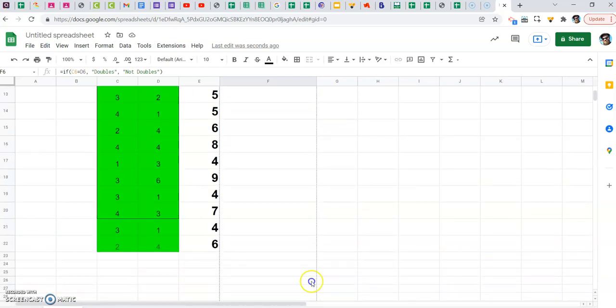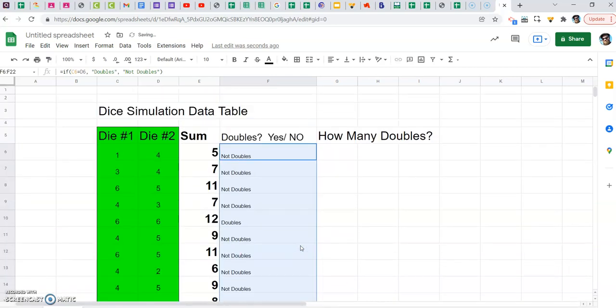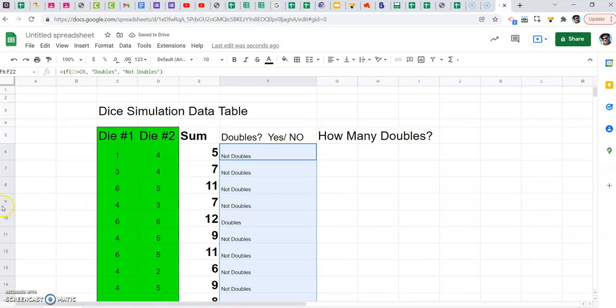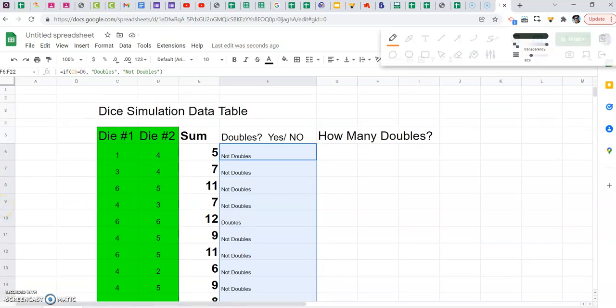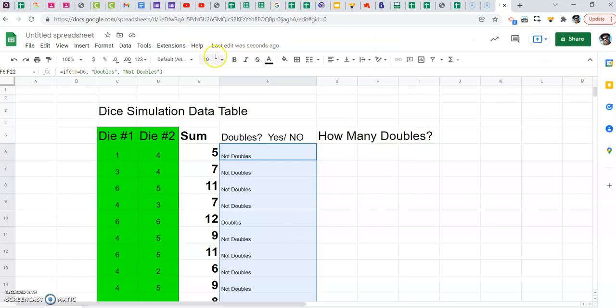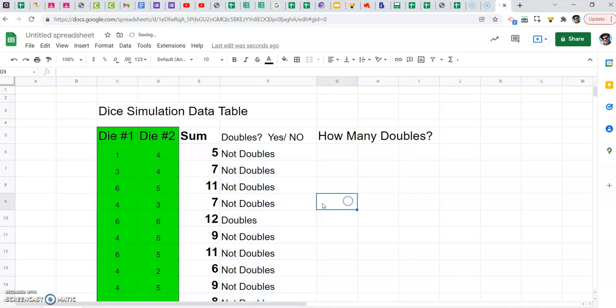And then if you go all the way down, it should check if any of those are doubles. Not doubles, not doubles, not doubles. Hey, doubles. Did it check it correctly? Let's check. Right there, it's hard to see, and I'll fix that. Right there, 6 and 6, it got a doubles. Everything else was not doubles. So doubles did not happen very often. And that's what we would expect. Doubles doesn't happen very often.